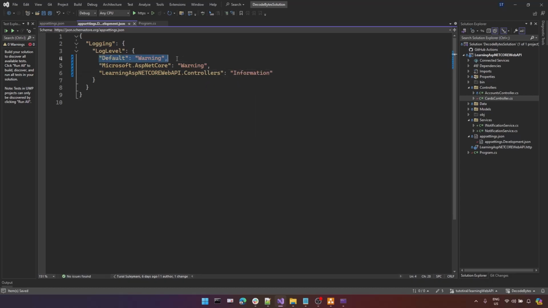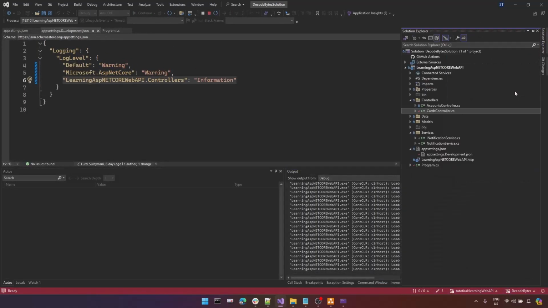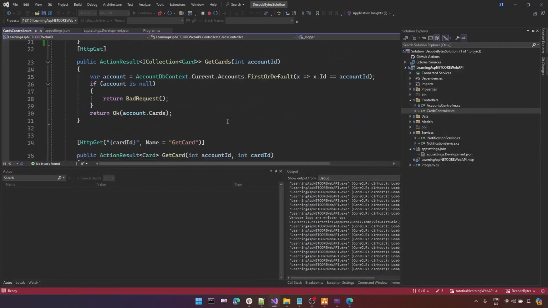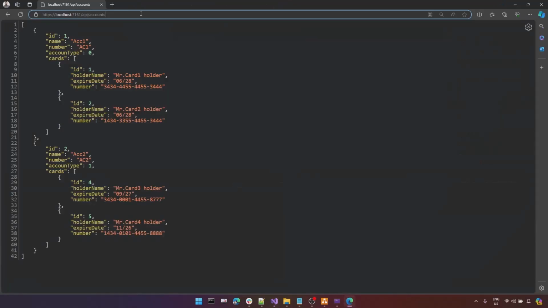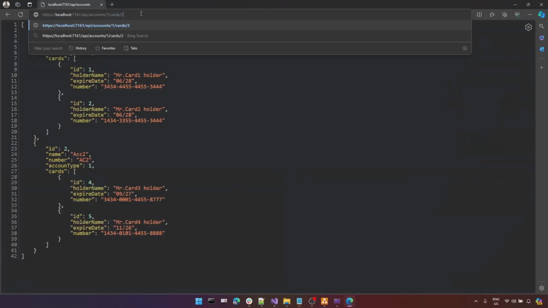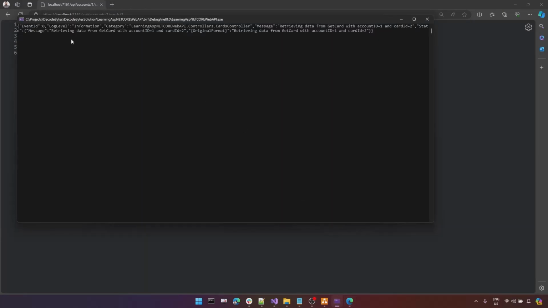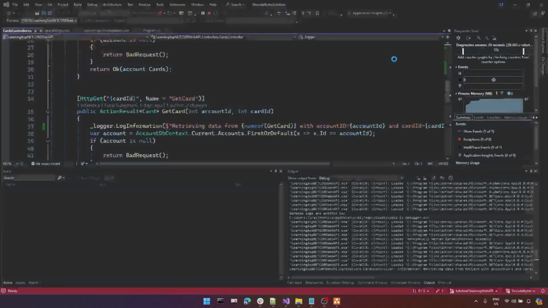It means that for all types of cases we have warning, but for the Learning ASP.NET Core Web API controllers, we are using information-based logging. Let's just run it and first check our cart controller. In our cart controller, we should have the log information. So you see we have log information. Let's go to one, cards two, hit enter, open our application console window, and here we are able to see our log information.